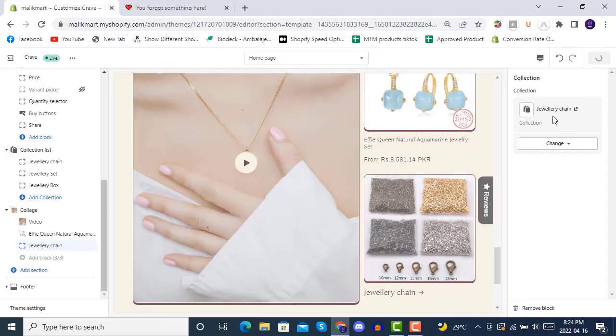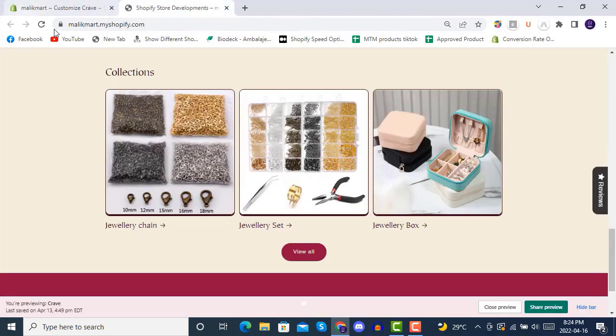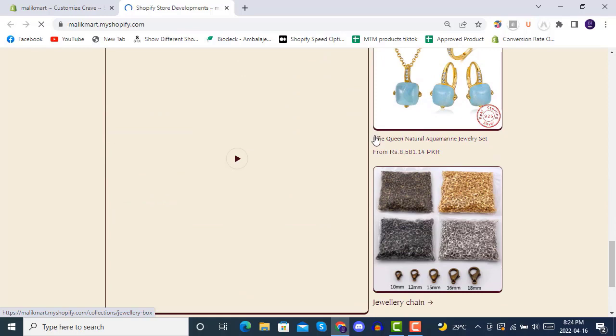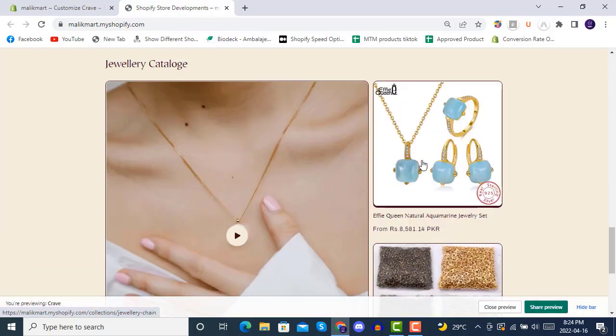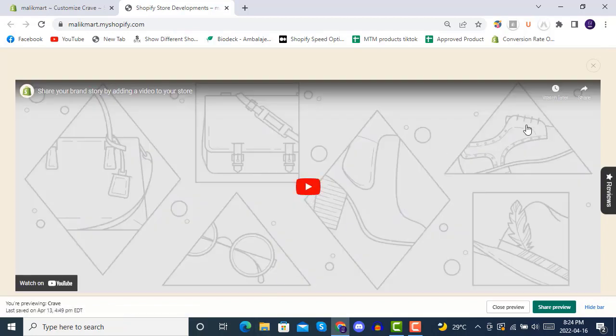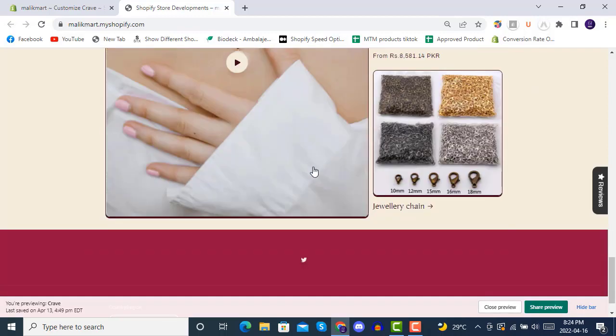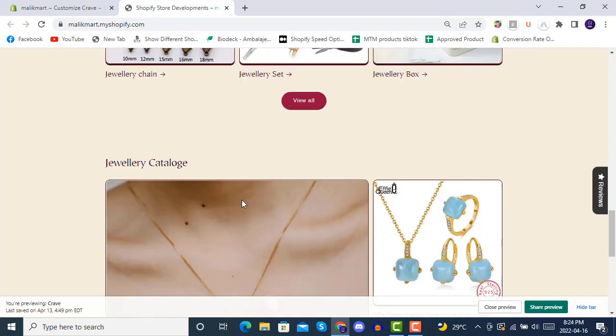Click on save, and once you save it, you can preview your store like this, and now you see you will have all these things. If you click on video, the video will be played, that is on YouTube for you. So here is how to add a collection.